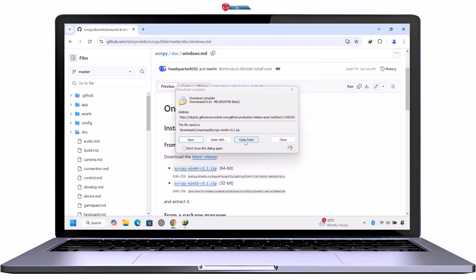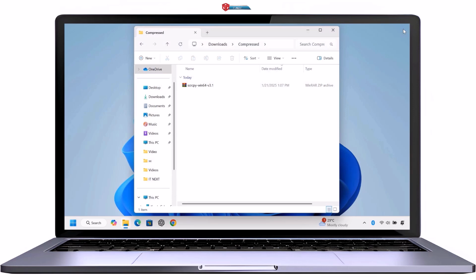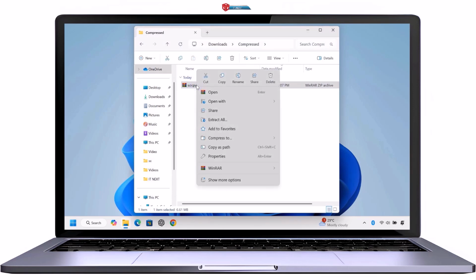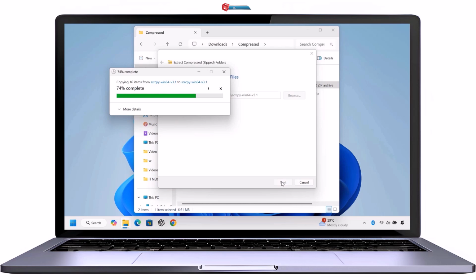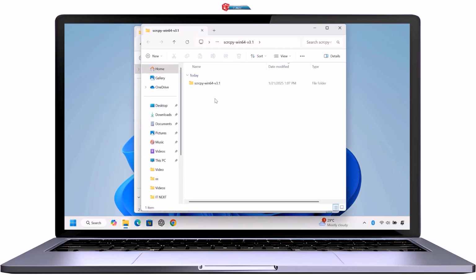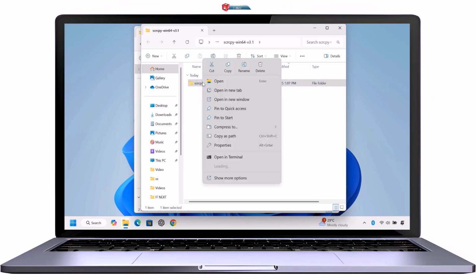After downloading, click to open the folder. Now right-click and then select Extract All. When done, select to cut this folder.